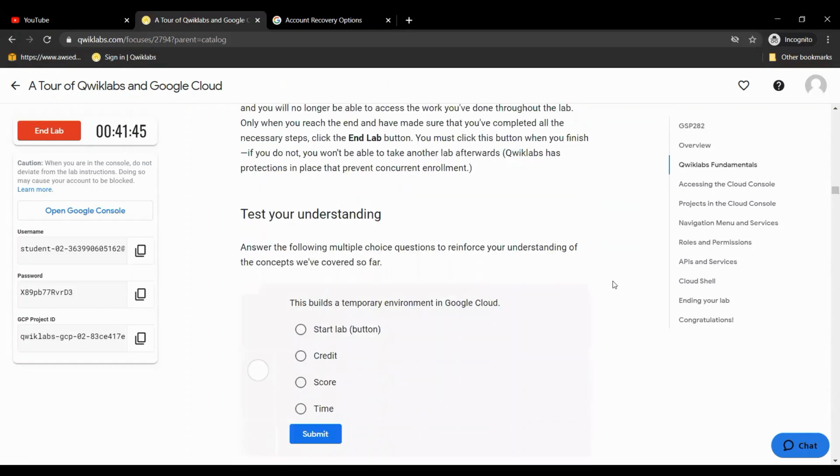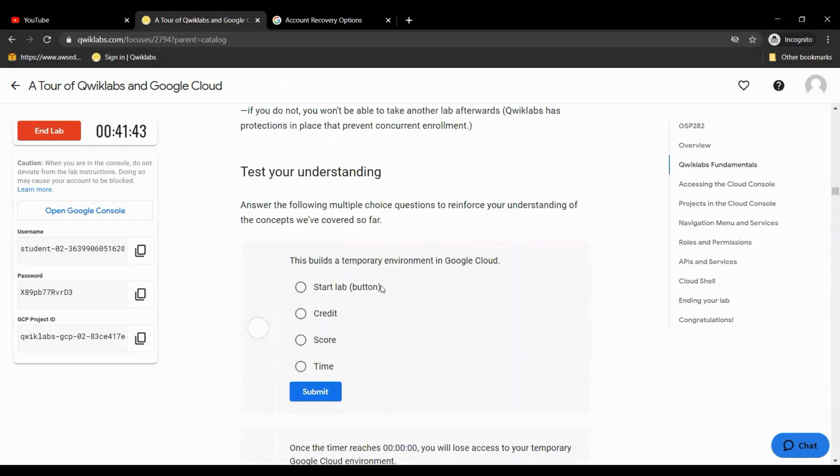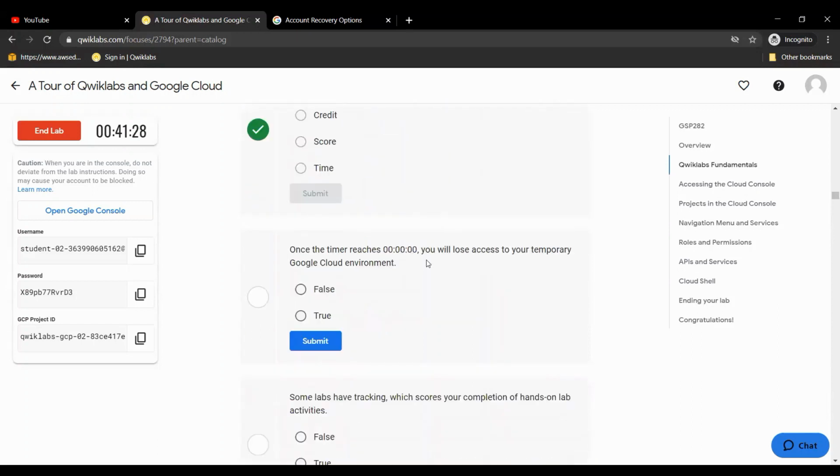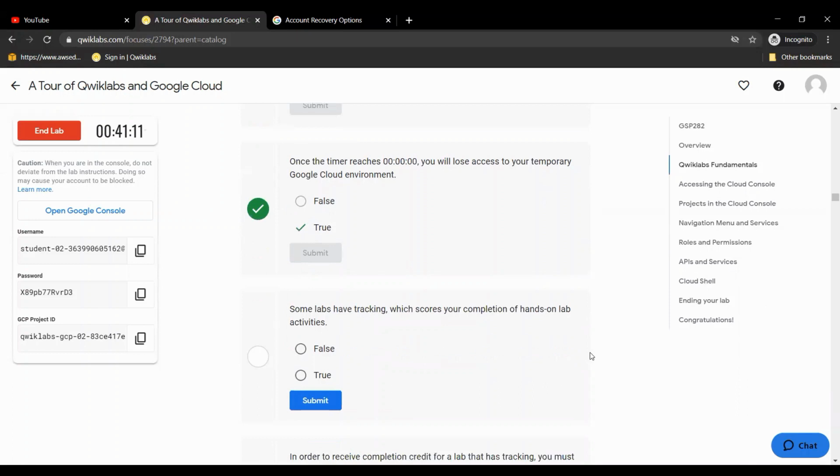Here, there's some question. We'll just look into this. This builds a temporary environment in Google Cloud. As soon as we click on the Start Lab button, the lab starts, and this would be the answer. Once the timer reaches 000, you will lose access to your temporary Google Cloud environment. Yes. After the given time completes, the access will be completely lost, and you need to perform within the given time.